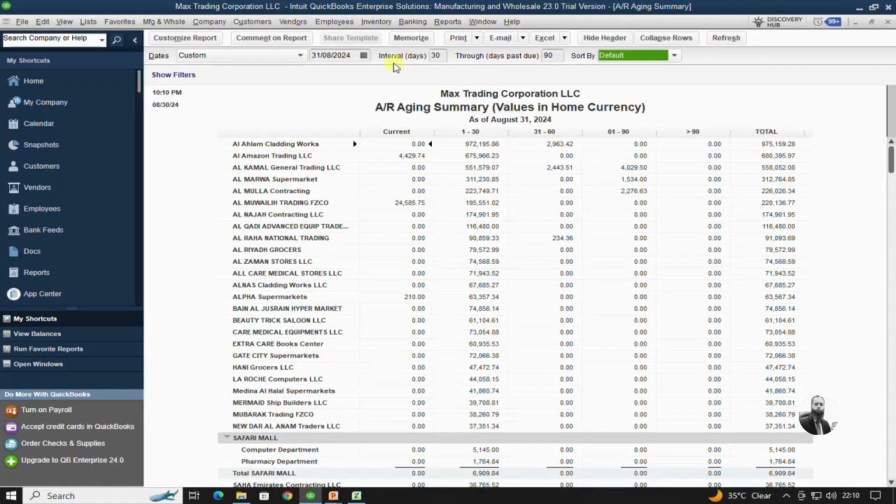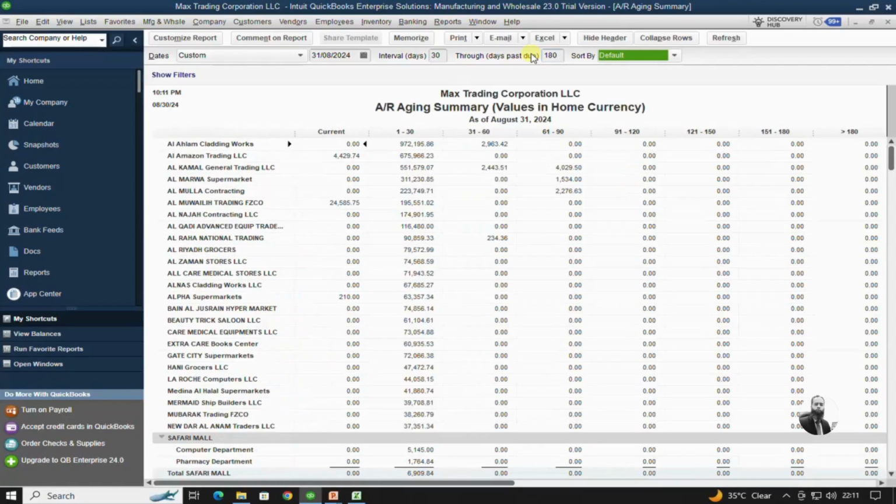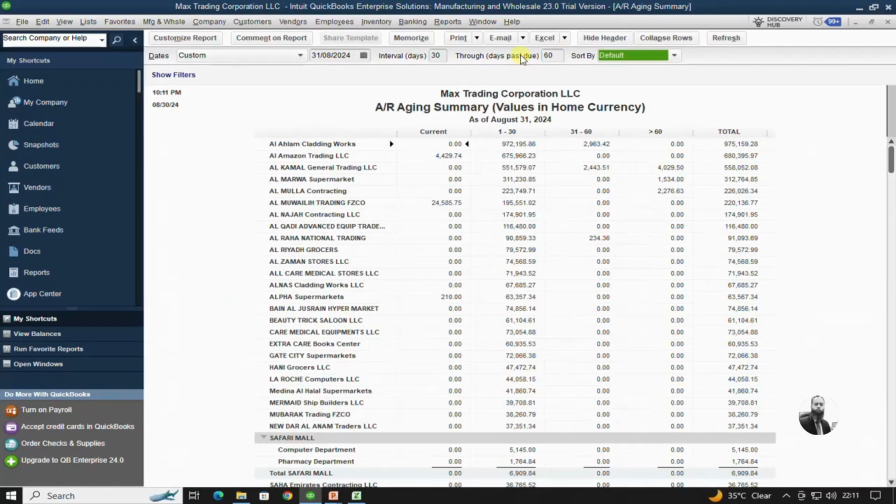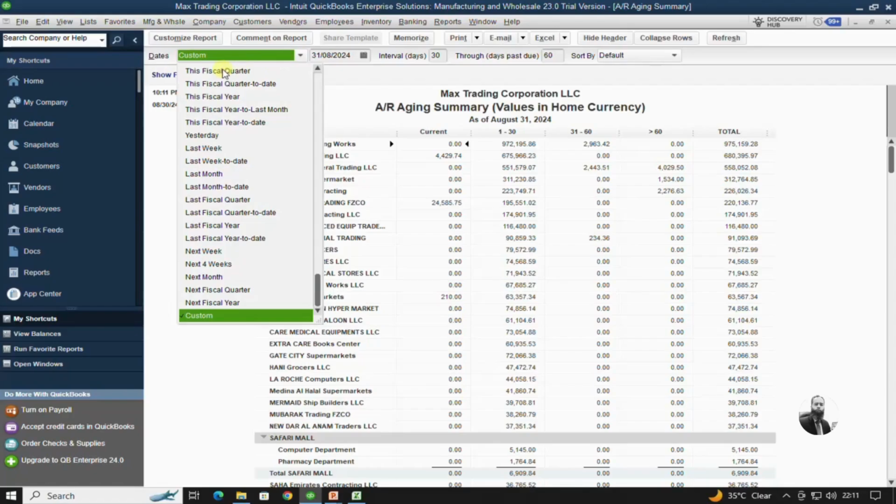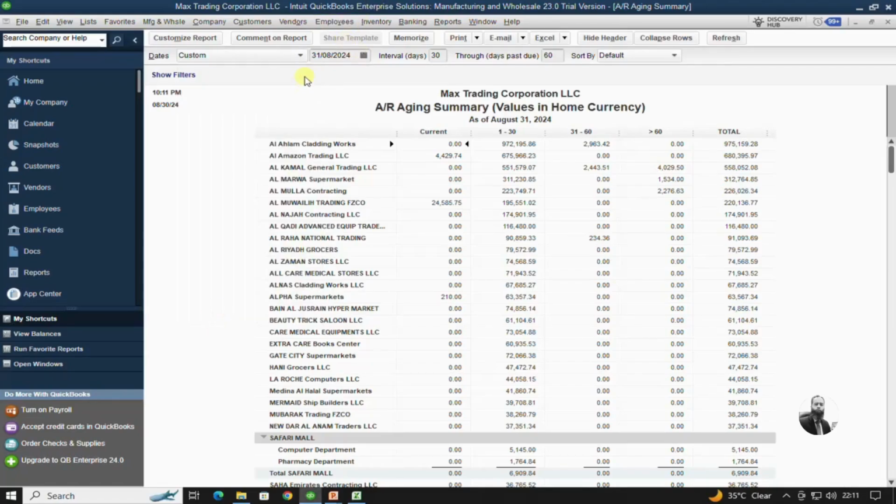Also, if I want to increase the number of days to 180 days, I can change this. If I want to see only 60 days, it will give me the report like this. So you can modify through how many past days you want to see the due invoices from here. And here in the custom options, you can see this fiscal year, last week, last month, all the options. In custom you can give the date, and it will give you the aging report for the customers.